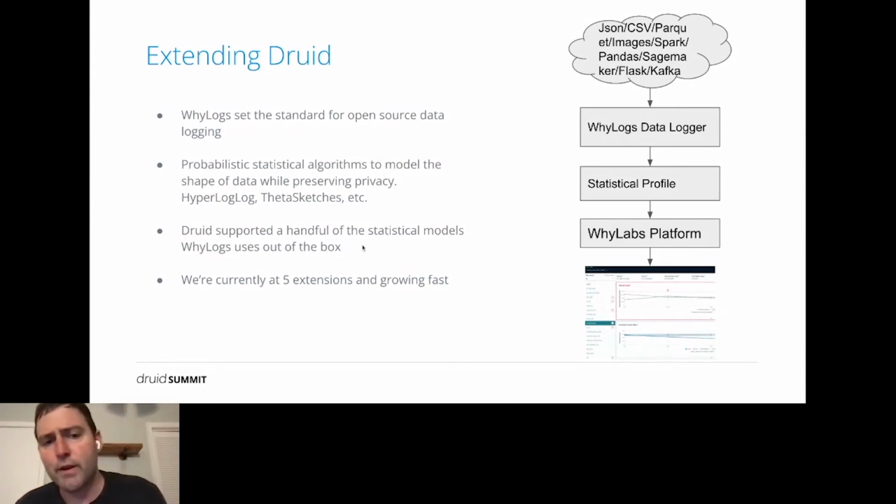So one of the reasons why we picked Druid as our data tier is that they supported a good number of these algorithms out of the box. And we knew that for all the algorithms that we have in WhyLogs, there wasn't a data tier on the planet that supported all of the algorithms that we planned on using.